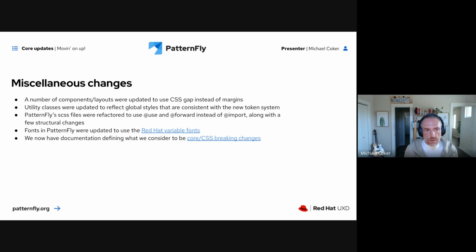Just going to briefly go over a few miscellaneous changes. In an effort for accessibility, also just staying up with the times and trying to improve our layout, we fully adopted gap.